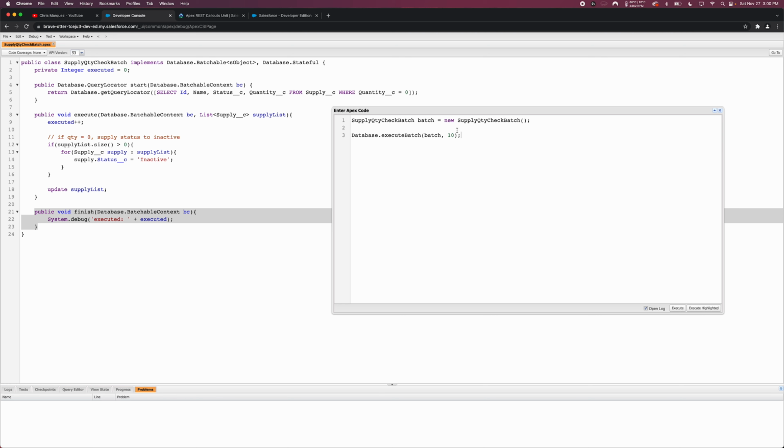But anyways, essentially what should happen is if this start method found 100 records to operate on, and we specified that we only want to process 10 at a time, it should output a value of 10 for executed, because it ran 10 times, each time processing 10 records at a time. So that's how we can keep state across different execution fires.